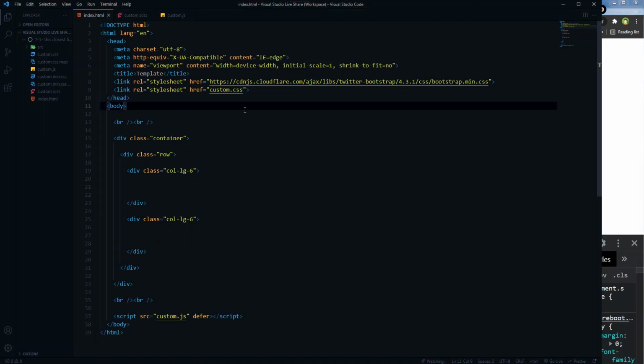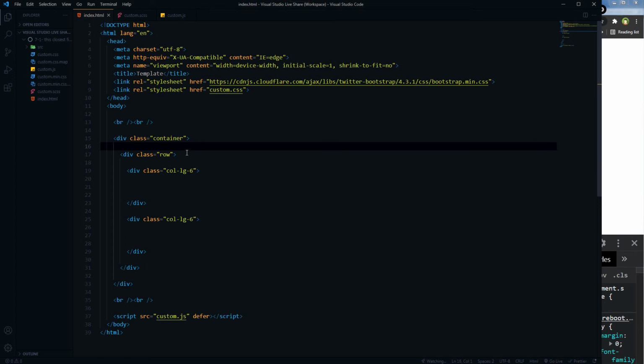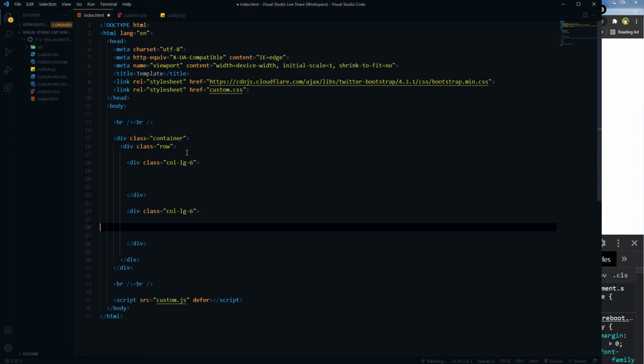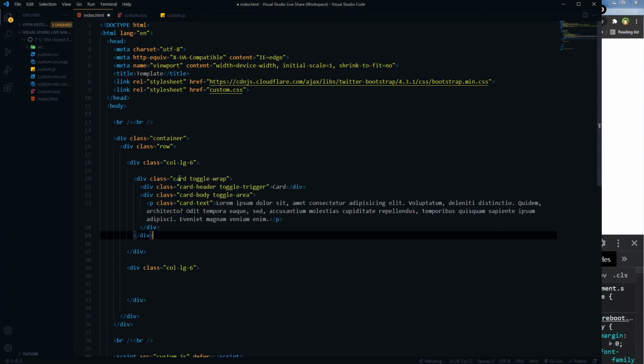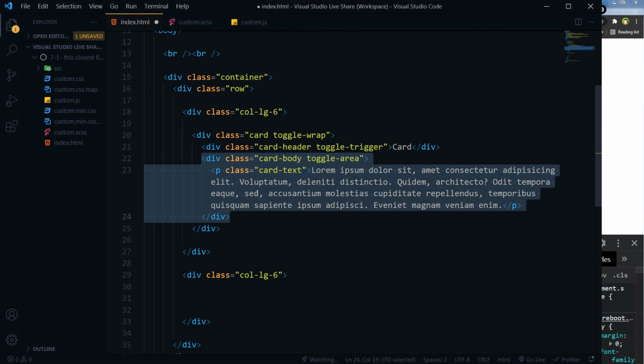This is our HTML document and I have got Twitter Bootstrap linked with this document, my own custom.css file and then custom.js script file at the bottom. We have got container, row, and we have got two columns. This is our card, this is the outer class toggle-wrap, and this is toggle-trigger. This is the title of the card. We will click at this title and this area will be toggled.